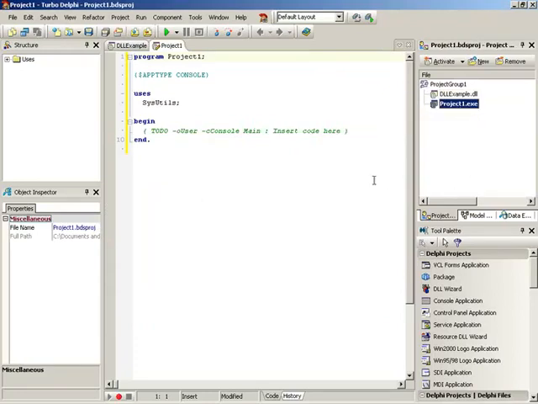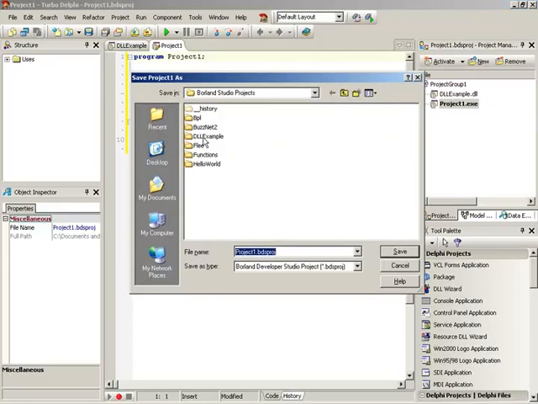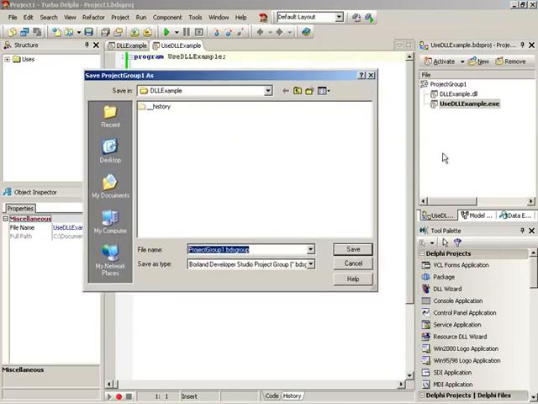I'll go ahead and get this saved out right off the bat, so I'll hit Control-Shift-S. We'll save it under the DLL example. And we'll call this Use DLL example. Save that. And because I hit Control-Shift-S for Save All, it's also wanting to save the project group itself, which is awesome, because then when we close Delphi because we're done, and the next day rolls around and we go to open Turbo Delphi back up, we can now simply open up this project group, and it'll open up all projects within the group.